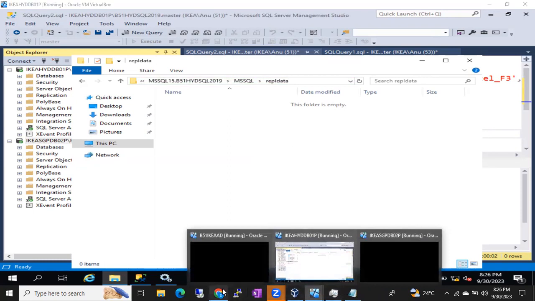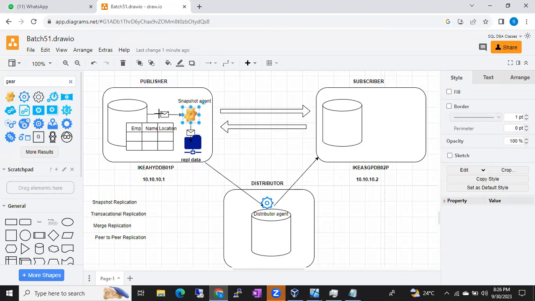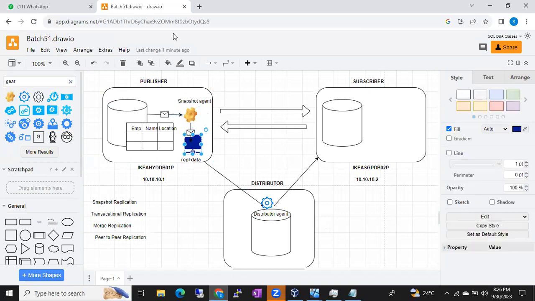So here, your snapshot agent, which will run for a particular period as per the schedule, is going to take the backup of the publication, and this is going to be sent to the REPL data folder. Yes, it will be created automatically. When you do the installation, it will be created automatically.